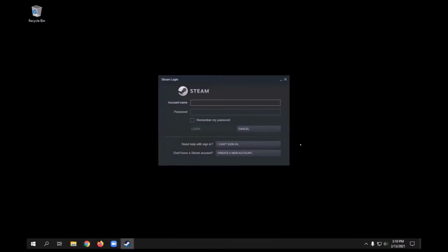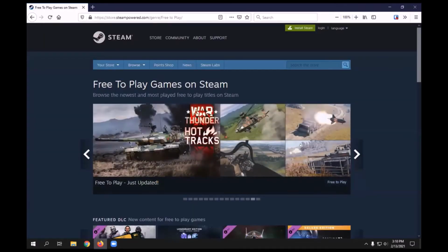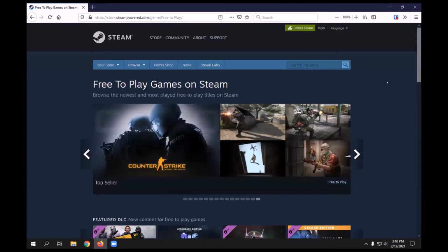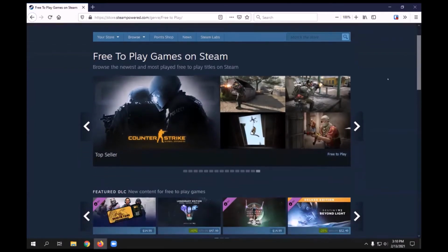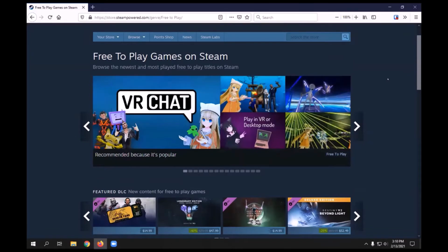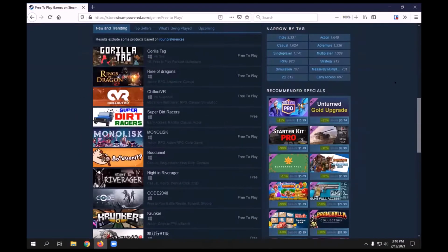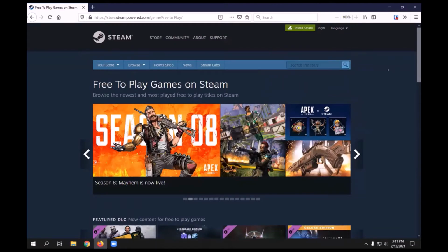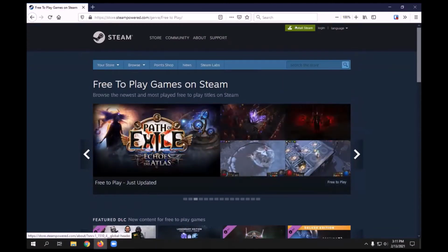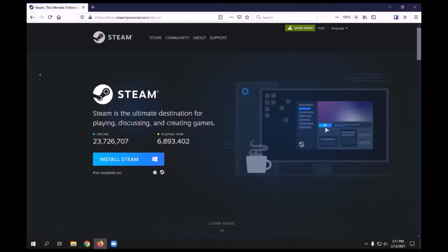To get Steam, you would go to their website, store.steampowered.com. If you just Google or DuckDuckGo Steam, you should end up at this page. Steam is a whole system of games that you play on the computer. Some of these games you can play with others. I'm not going to go through all these because that would take forever. But up at the top, you have an install Steam button. When you click on that, it'll bring you to here.